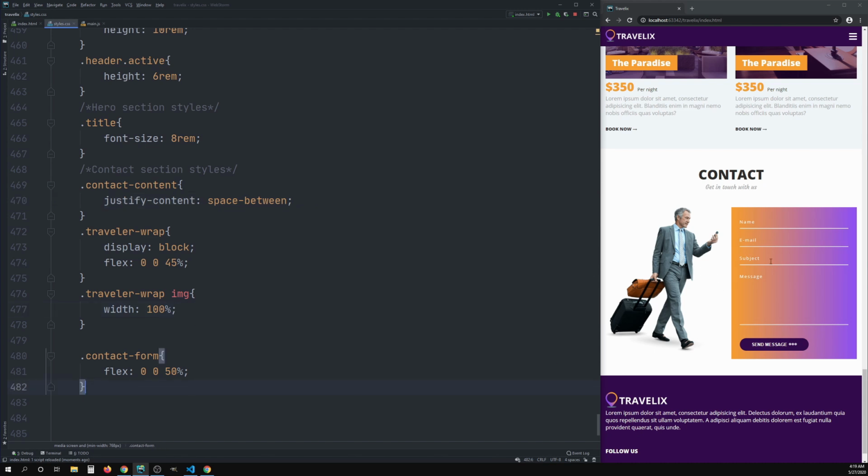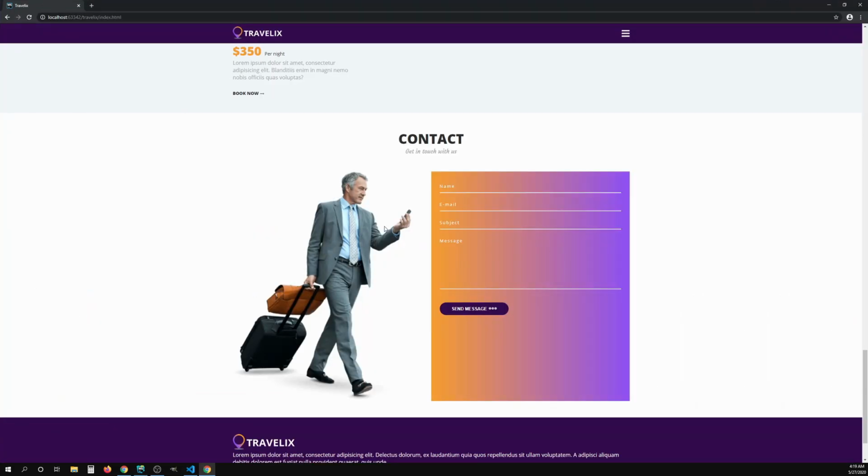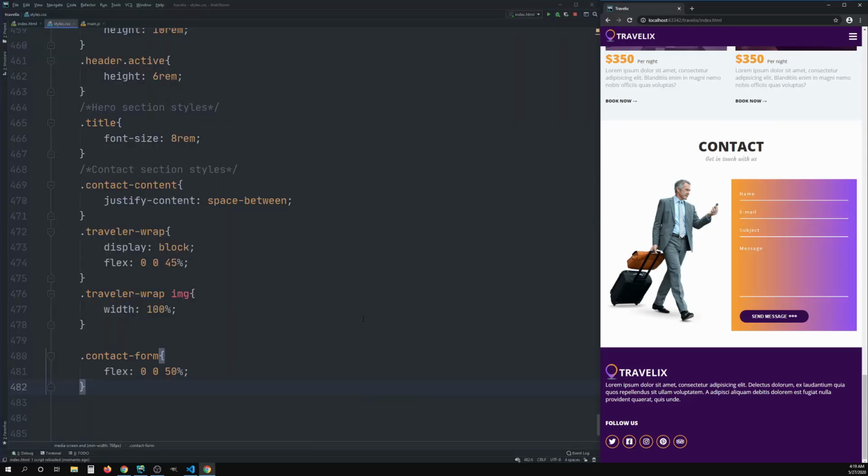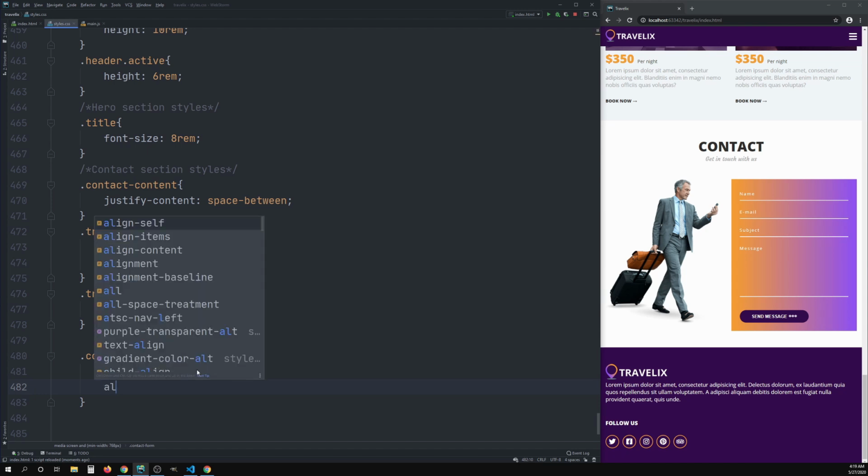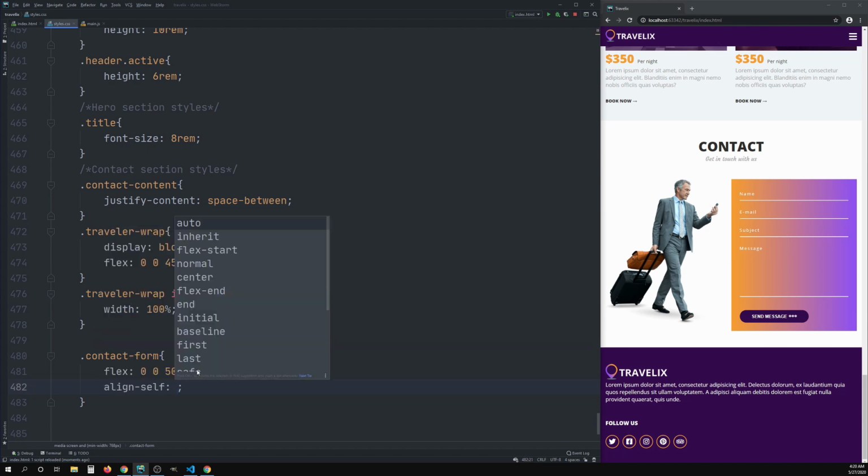Something else that I want to do is align this form right here to the top when this one gets on a bigger screen, and then we're going to be making this a little bit smaller. So for that, I'm going to say that I want to align self, and then it's going to be flex start.